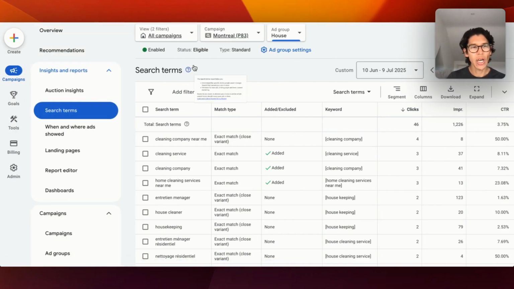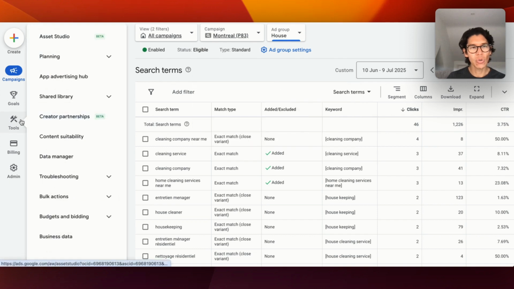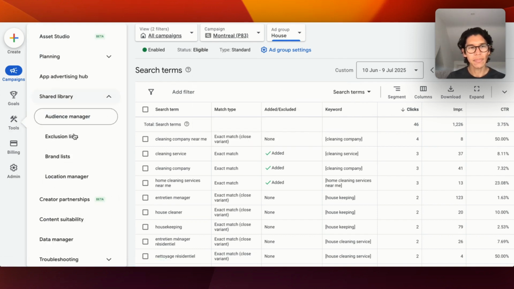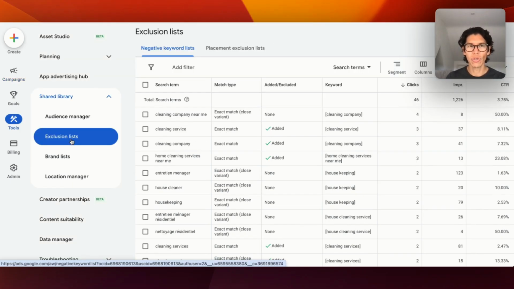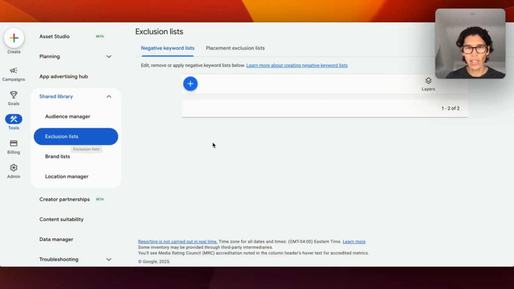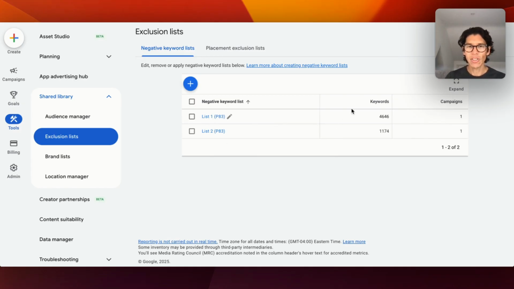So the search terms are really important, and I'll show you where the negative keywords go in. If you go into tools and then shared library and then exclusion lists, this is where Google drops your negative keywords into. As you can see here, we've got two negative keyword lists. These are actually our master negative keyword lists that we upload for all our clients that we work with. As you can see there, they're pretty exhaustive, coming up to 6,000 negative keywords long.